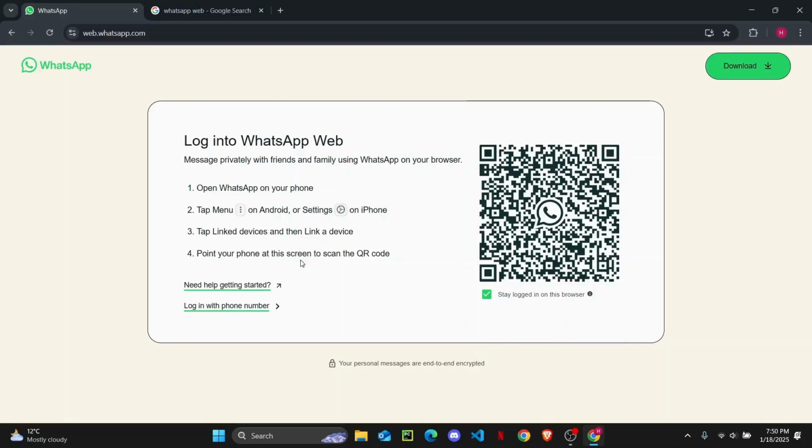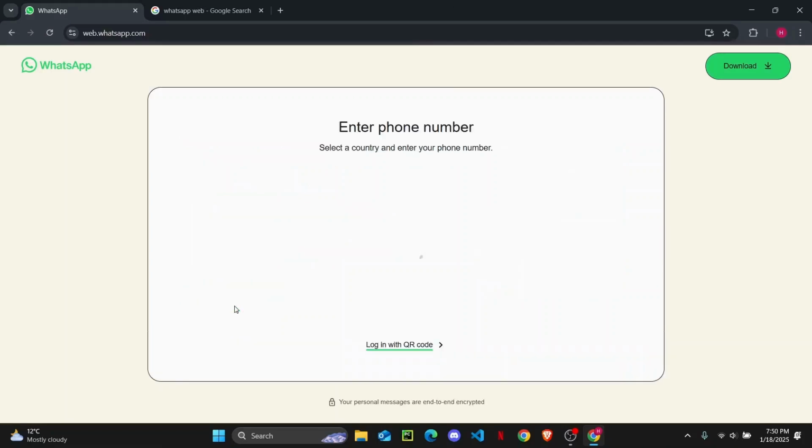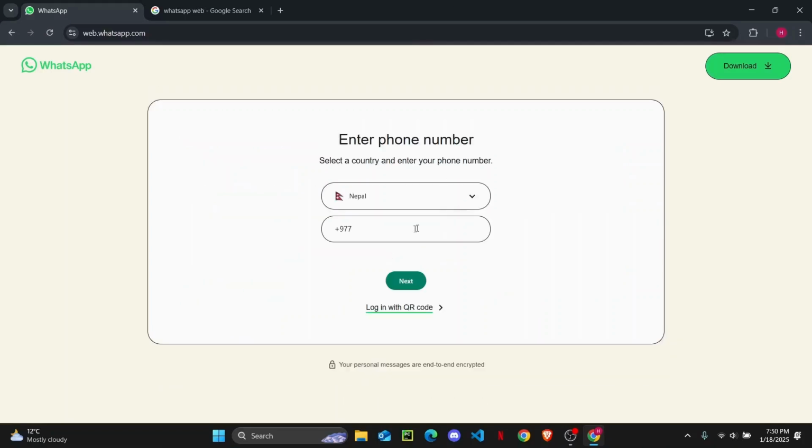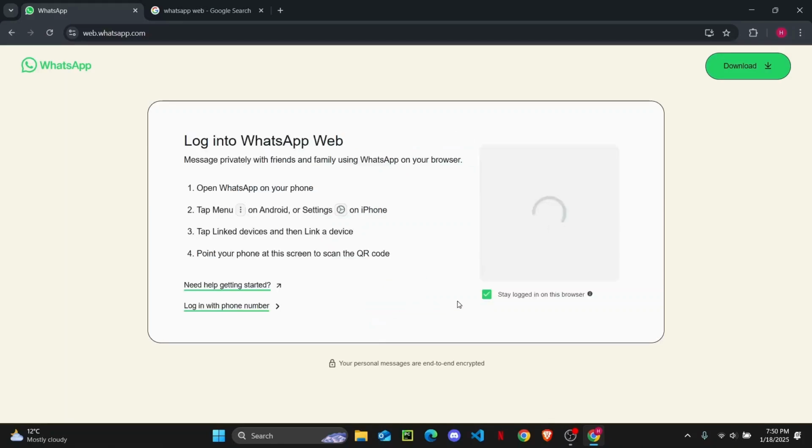Now you'll be given a QR code on your screen, and you just have to open WhatsApp on your phone, tap on the three lines icon and tap on link devices to scan the QR code. Or if you just want to log in with your phone number, go ahead and tap on login with phone number. You'll just have to enter your phone number here and enter the code that you get on your number. I'm just going to show you with the QR code.